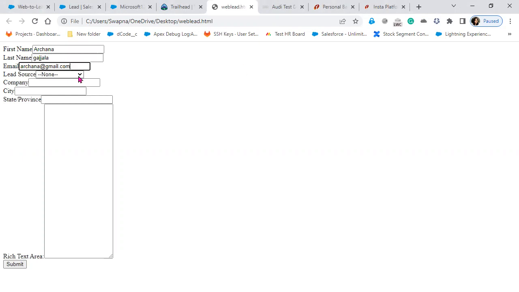And then we have a lead source. Lead source is a pick list field. We have added the pick list field. So whatever pick list values are available in Salesforce, all those values will be displayed here.